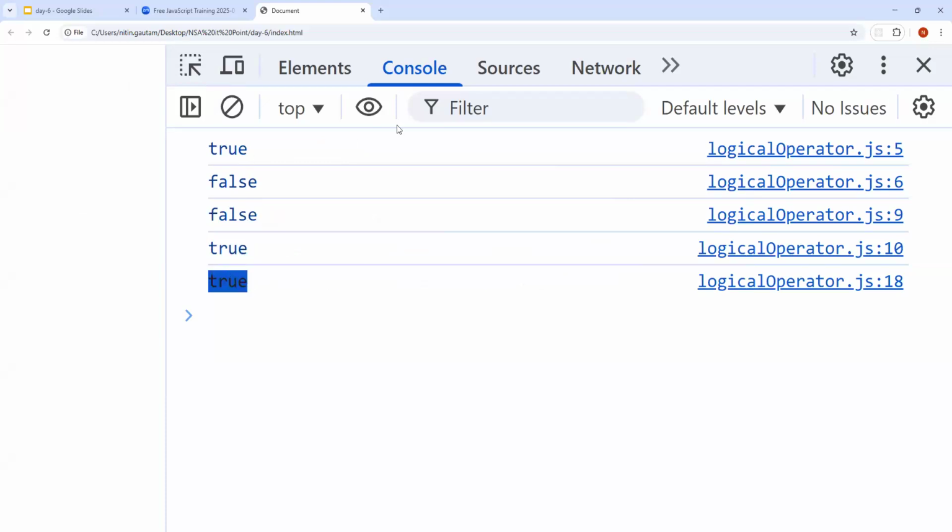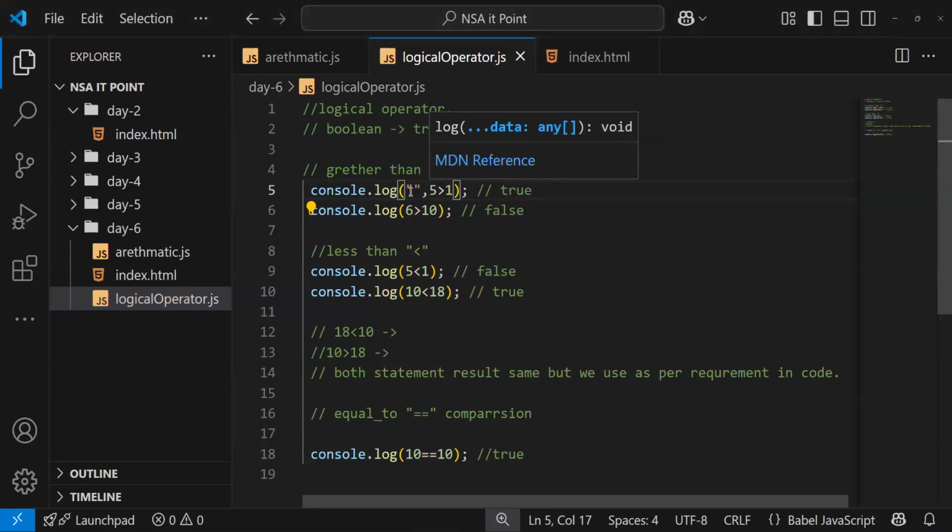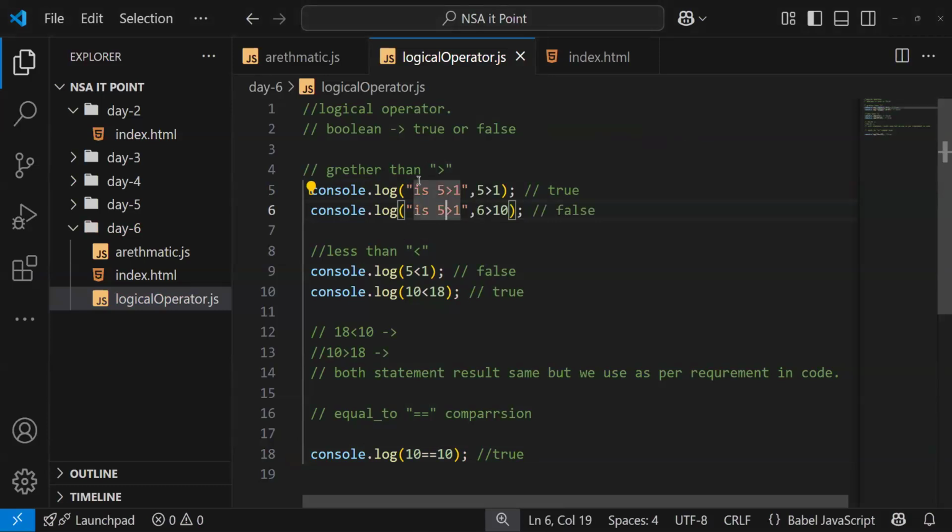Let's write properly for understanding. 5 is greater than 1, yes, true. 6 is greater than 10, no, false. So just write. How to write? I need to create a string, comma, string, comma. Is 5 greater than 1? Let me copy this string over here, and then 6 greater than 10.